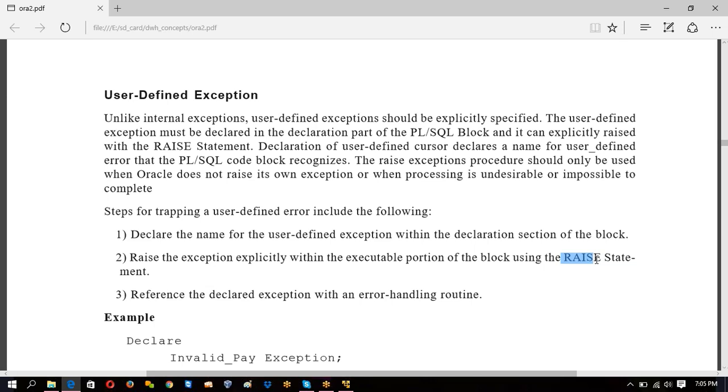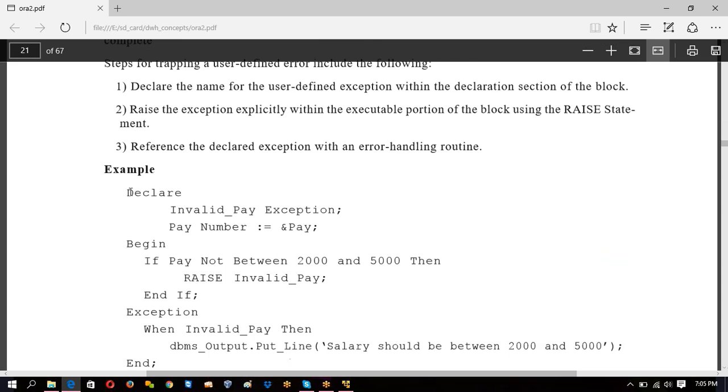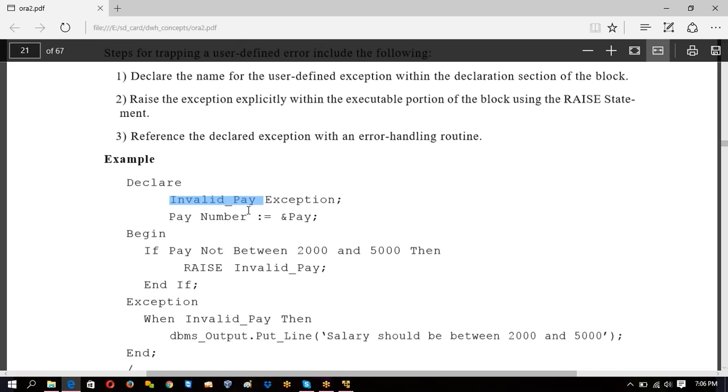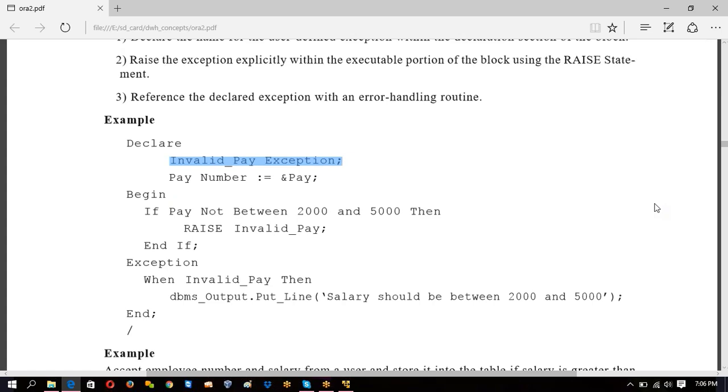Once the exception is raised, handle the exception in the exception handling part. See here, declare invalid pay as an exception. This is how I declare the exception in the declaration part. Invalid pay is the exception. It is not a variable. It is an exception. I declared a user-defined exception.